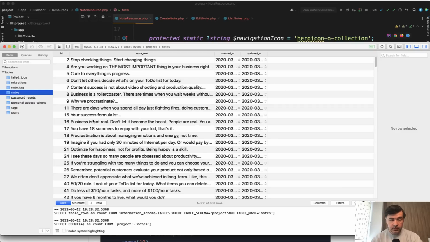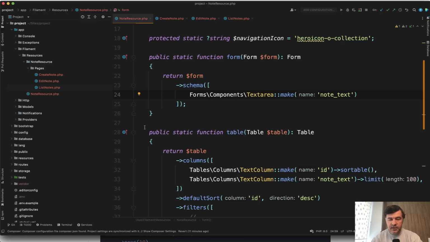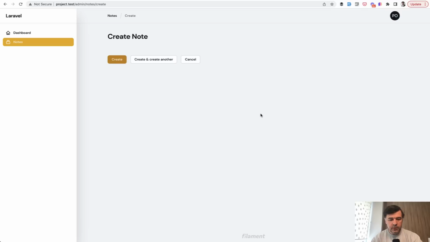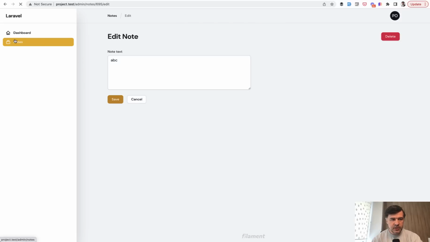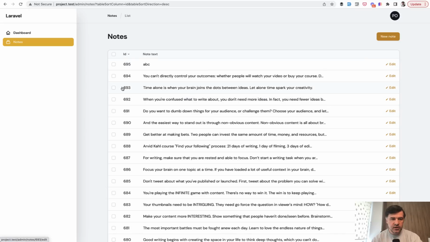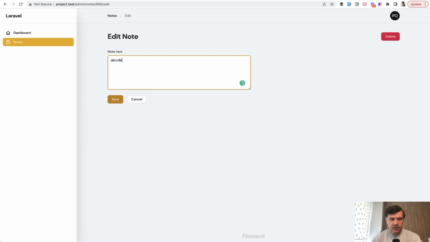Also, we will get into many-to-many relationship with tags in a minute. But for now, let's try to save just the node text. We'll refresh the page and we have our node text. We do ABC, create, and the way Filament works by default, after creation, it redirects to the edit page automatically. So to get back to the list, you need to click the nodes here on the left. Then you can go to edit, and then you can edit the record, save, and it stays on the edit page, and then you get back to the list.